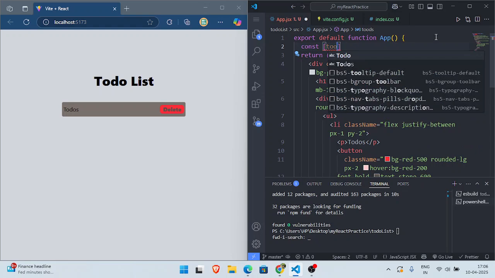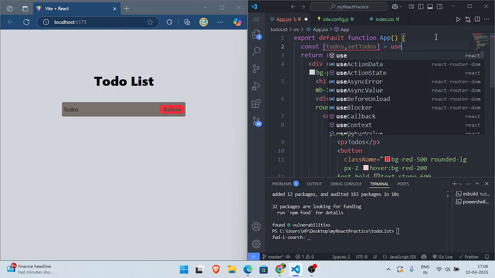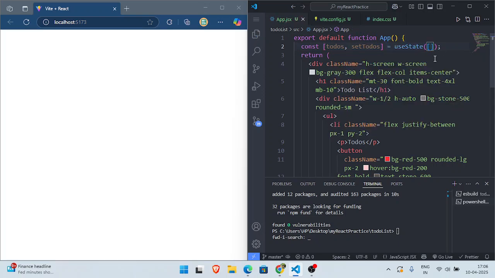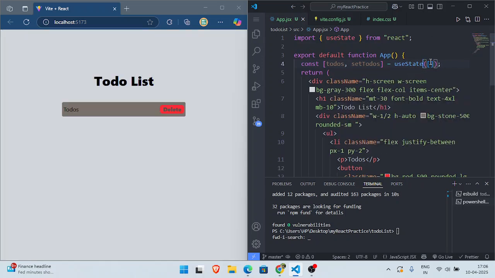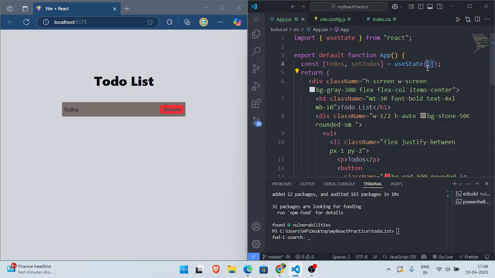to-dos, comma, set to-do is equal to useState. Oh, this is happening because I haven't imported it yet. So yeah, this is an array useState, array of useState. So this to-dos is an array. Initially it will be an empty array which will have nothing inside it.